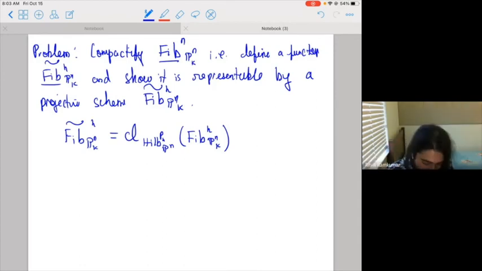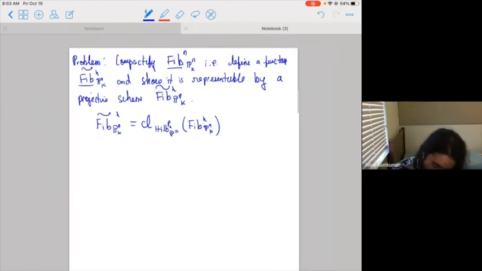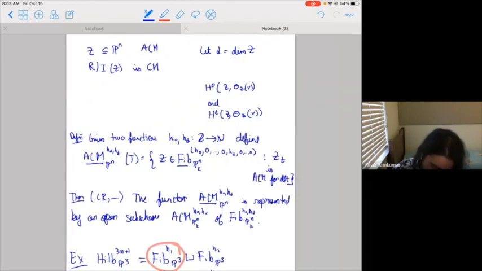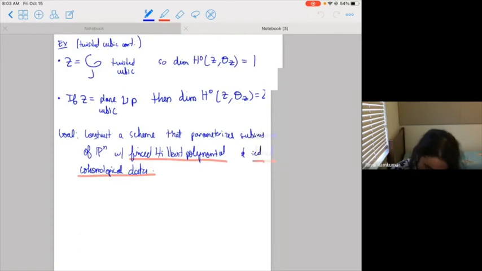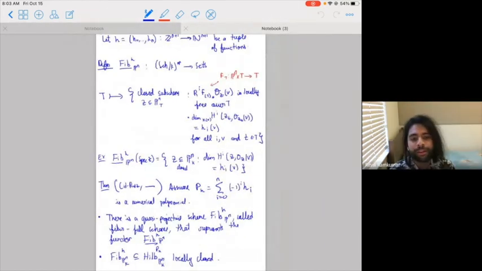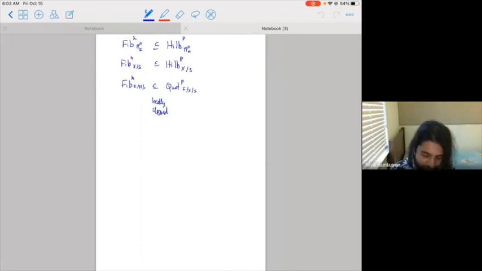Okay. So I think I am basically out of time. But in summary, you have the Hilbert scheme, which is good for studying things with fixed Hilbert polynomial. But if you want more refined data, for example, if you want to study just ACM subschemes, you might want to consider this fiberfull functor, depending on what questions you want to study.